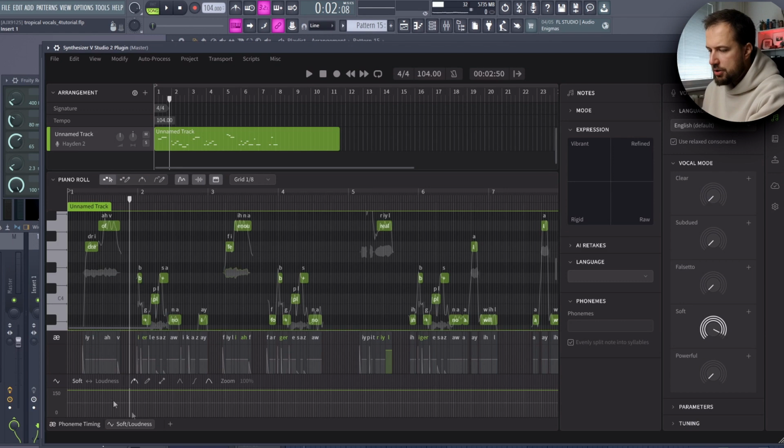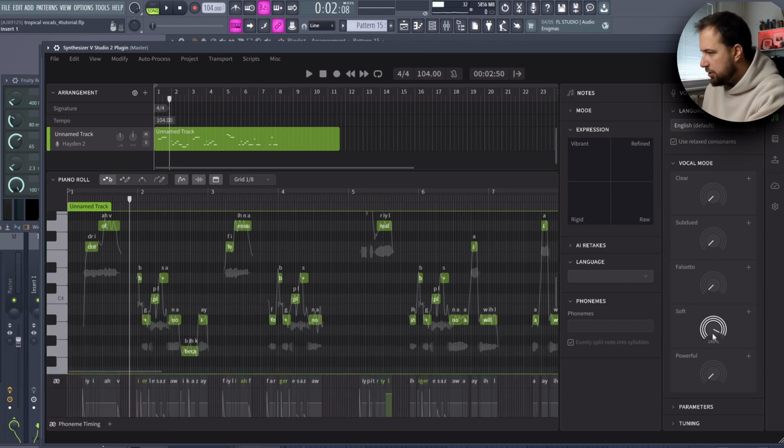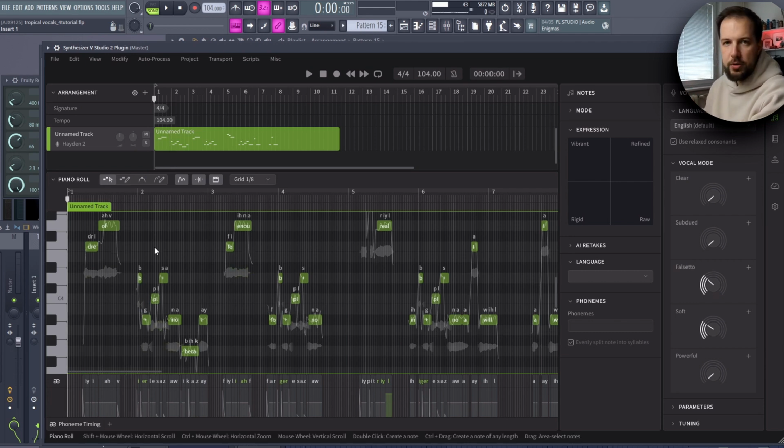But I don't want the automation, so I'm just gonna remove the points and we're just gonna adjust it right here for now. So let's try to play around with it until we get the voice that we like.